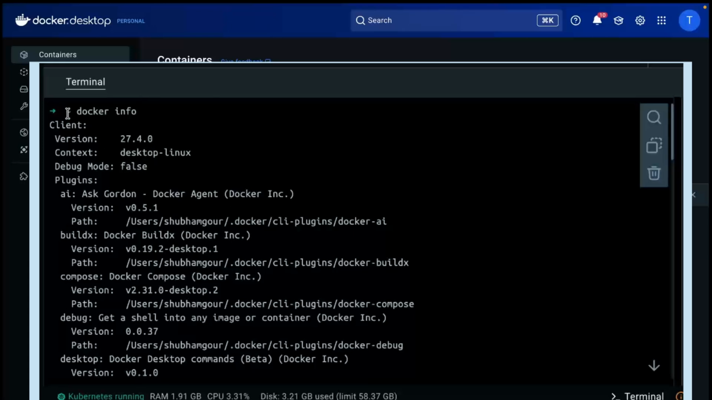Now see here, it again gives us the client information. Here it is showing us the Docker CLI version, that is 27.4.0. The context is desktop-linux because we are using Docker Desktop. In your case, it may be default, because it depends on the Docker environment that the CLI is connected to. Debugging mode is by default false. That is actually used for logging.